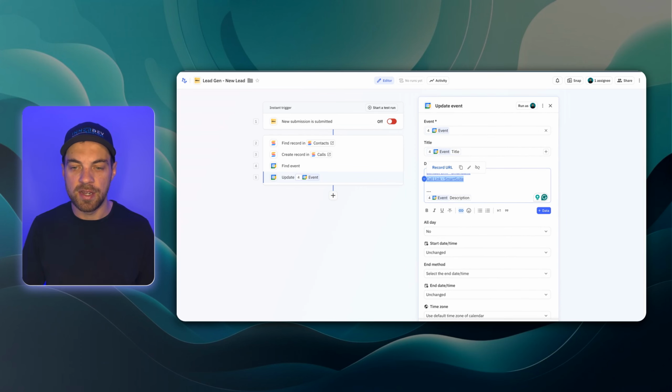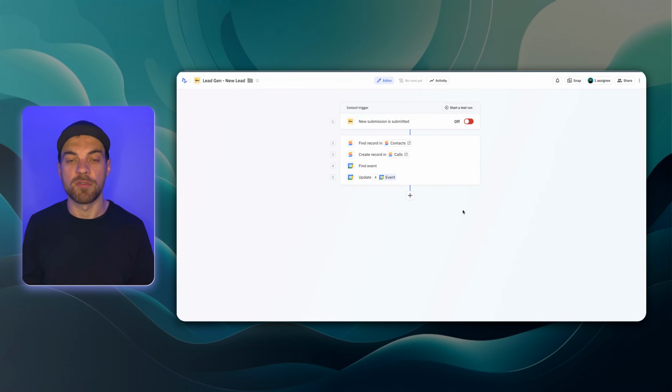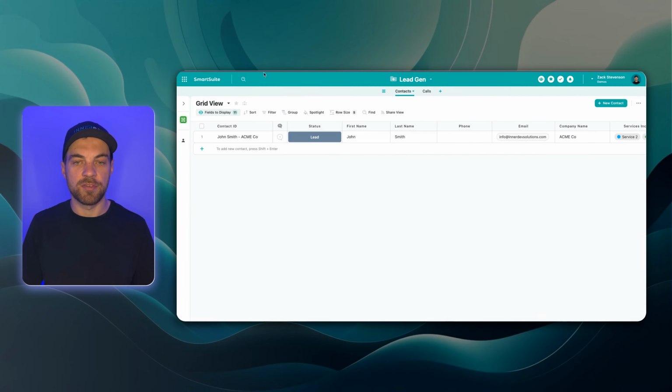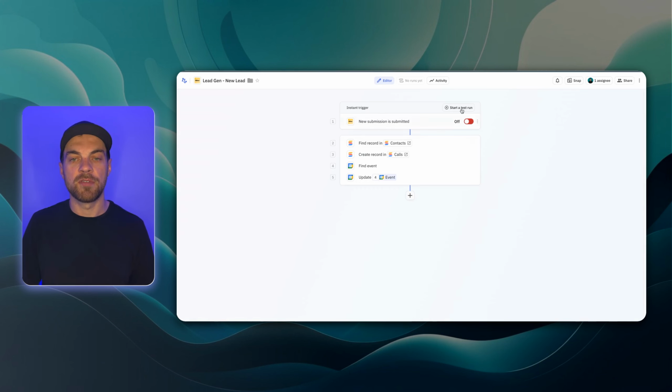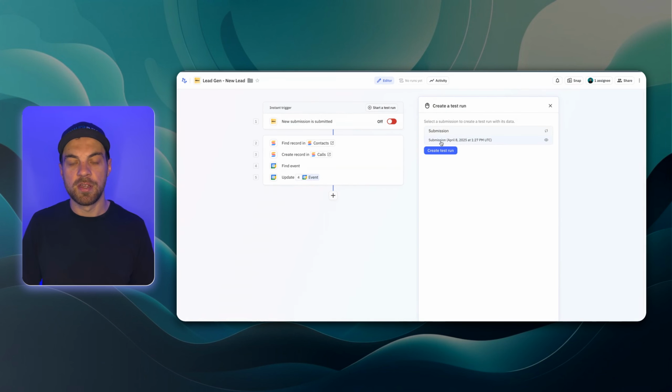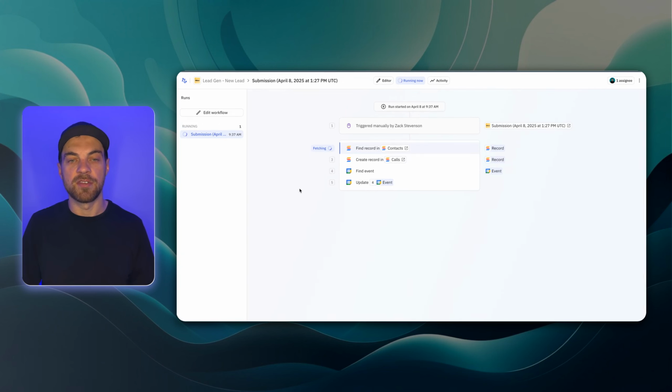So from here, we can hit done, and now we can give this workflow a test run. If you really wanted to have the call link, so the Google Meet link within your CRM, you could add an additional step, which is going to update this record here. In calls, it will update this record and pass in the call link, although it's probably not necessary. So from here, we'll give this a test. We'll start a test run based off of the data that we previously submitted in Fillout forms, and we can give this a start and see what happens.